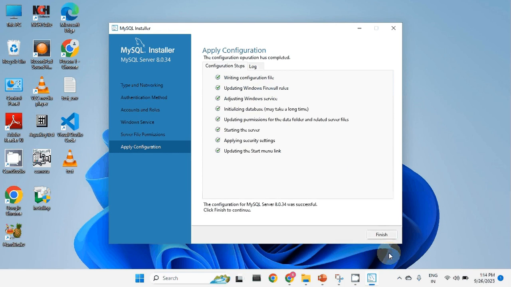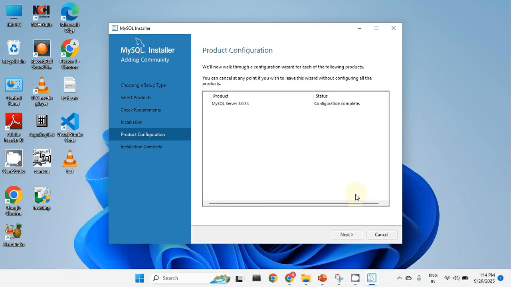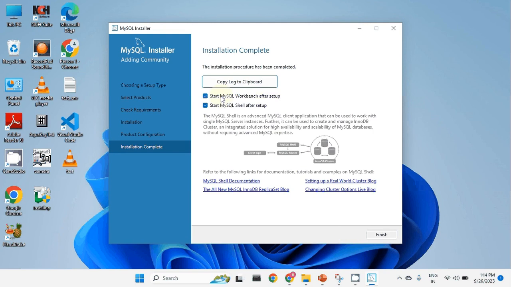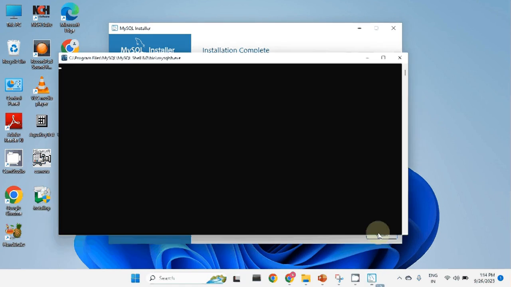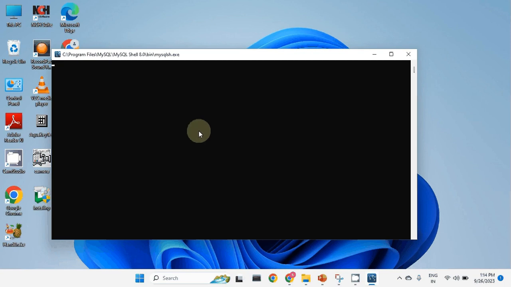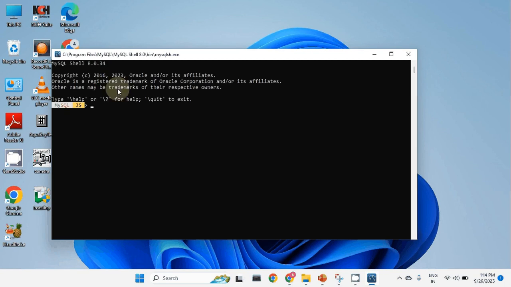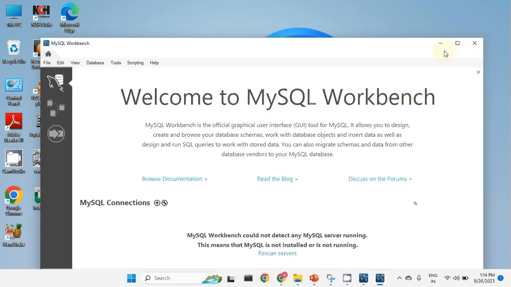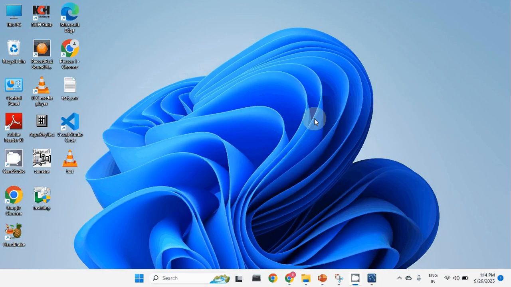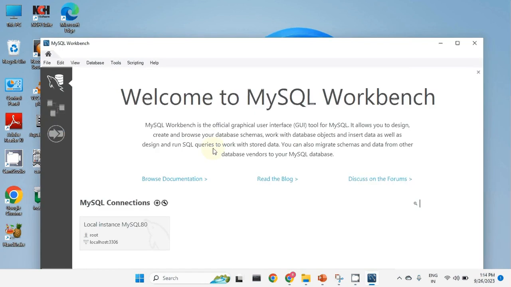Yeah, it is finished now, and let's click on finish. Click on next, and yes, it will start the Workbench after setup, and the shell also will start. So let us click on finish. The shell has been started now. I'll close this shell, and you can see the Workbench has already started now.